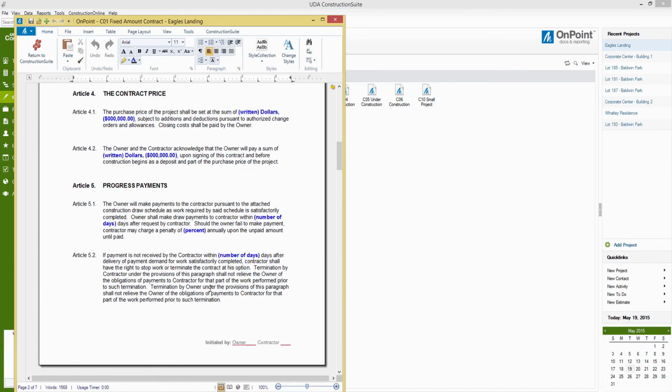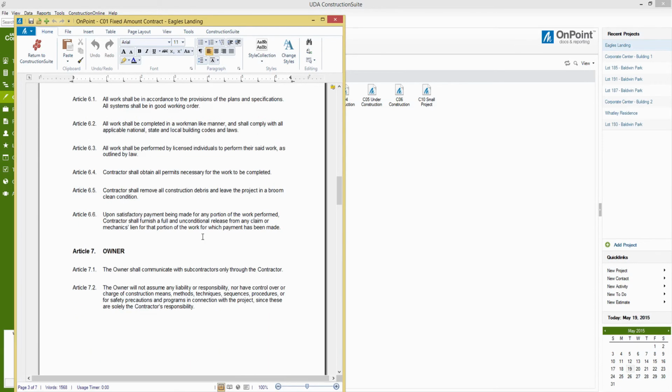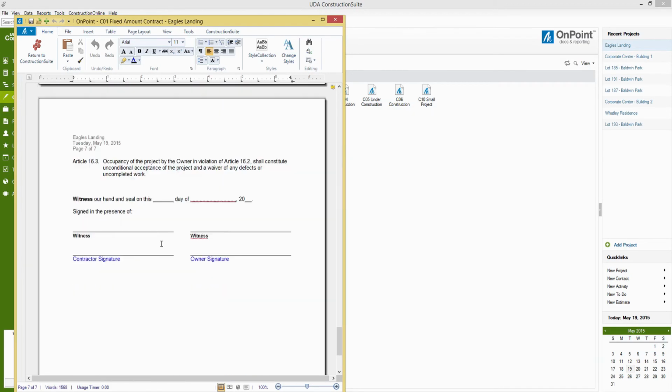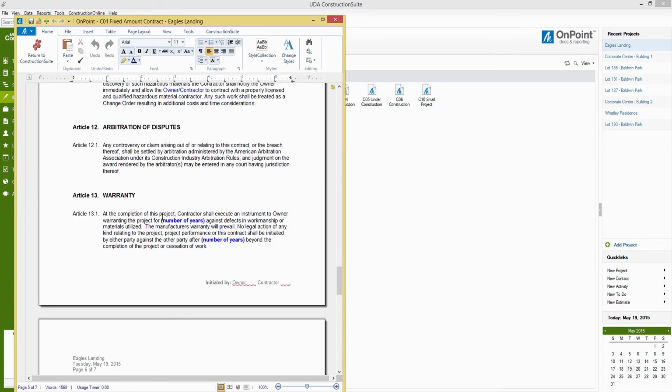So, like I said earlier, if you need to change any of these articles, add your own articles in, change anything with the actual acceptance down at the bottom, completely customizable, anything you need to modify, you certainly will be able to. Now, as with the proposal, once you're done with the contract, you'll be able to either email this out to your client or upload it to ConstructionOnline. So the main difference I wanted to show you here was the additional fields that you would need to address. Other than that, it's pretty much the same.